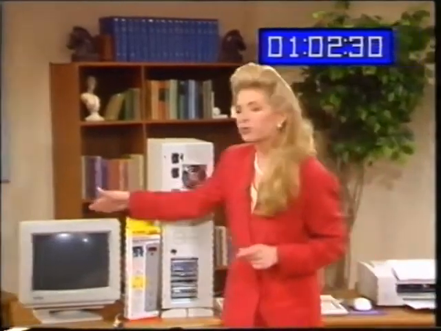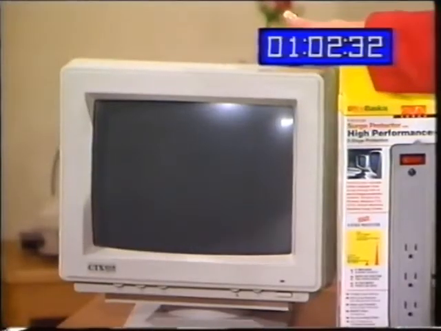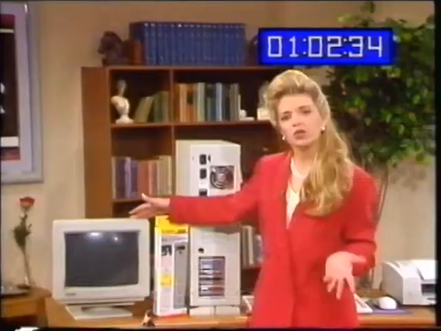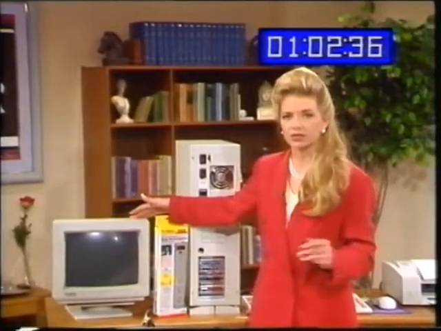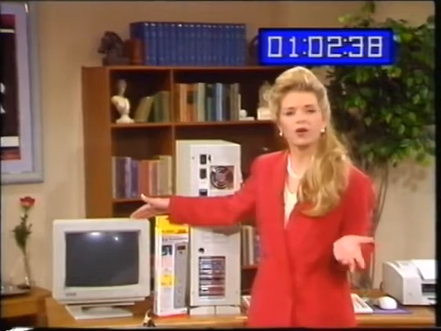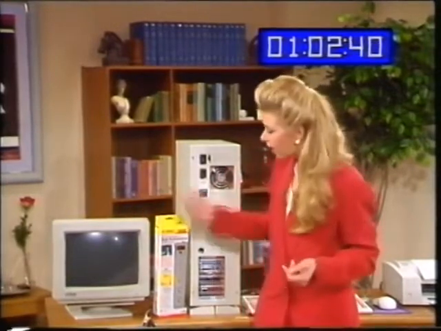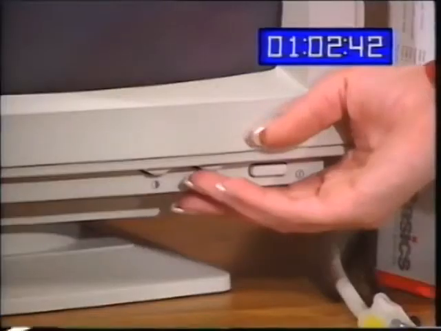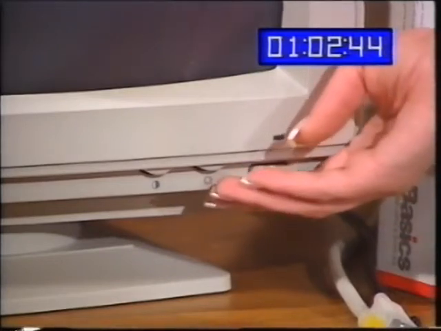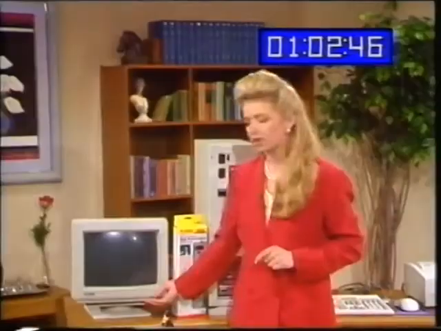Let's start at the top with the monitor. It looks like a TV, but it's not a TV, and you can't use it as one without some expensive extra gear. You also hear a monitor called the screen or the display. On almost every monitor, there's two buttons underneath. Now, you can adjust these so that you can see the characters on the screen better.